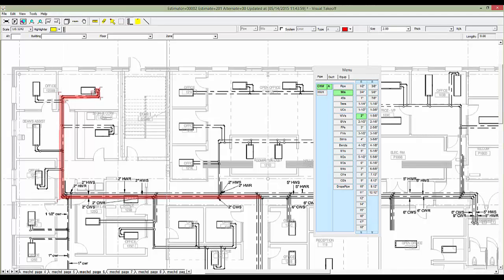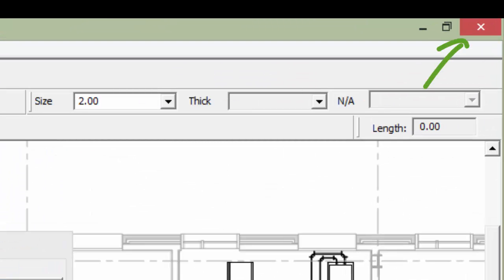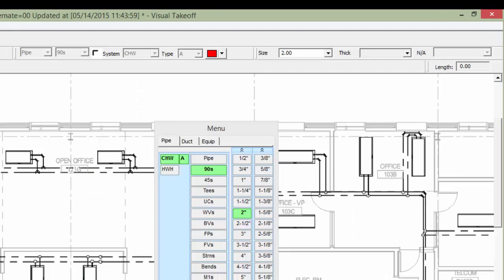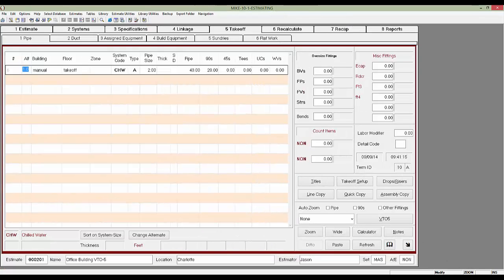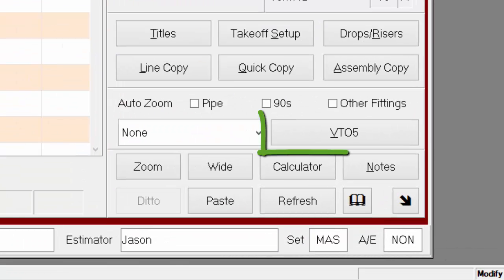Once you have completed all of your pipe, duct, and equipment takeoff, or if you're simply ready to shut down for the day, just click the red X to close VTO5. Remember, VTO5 saves in real time, so there is no need to save the project. You can come back to your VTO5 takeoff at any point, using the VTO5 button in MIKE to make revisions or to continue on.